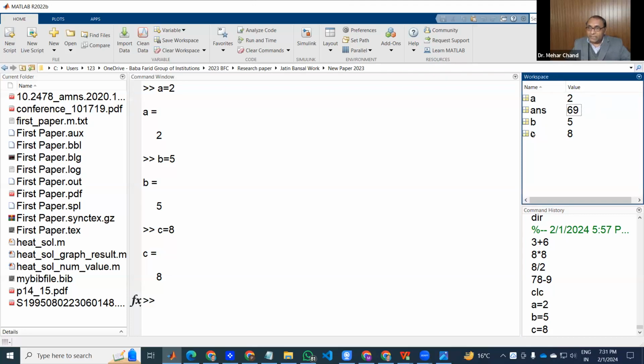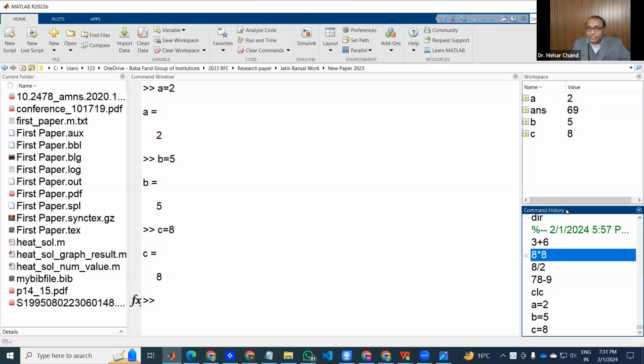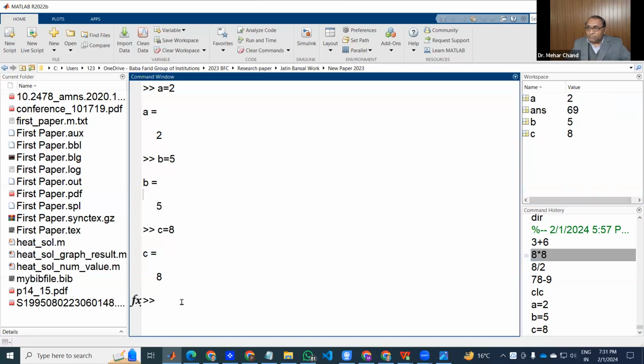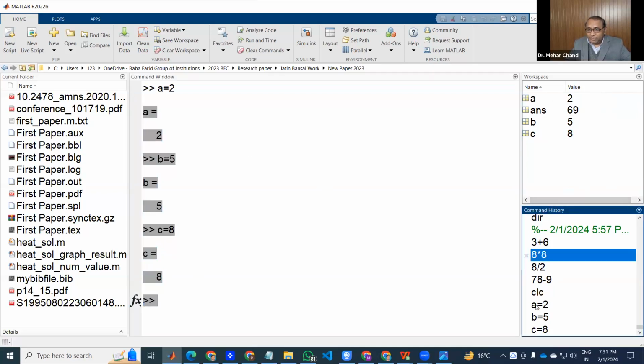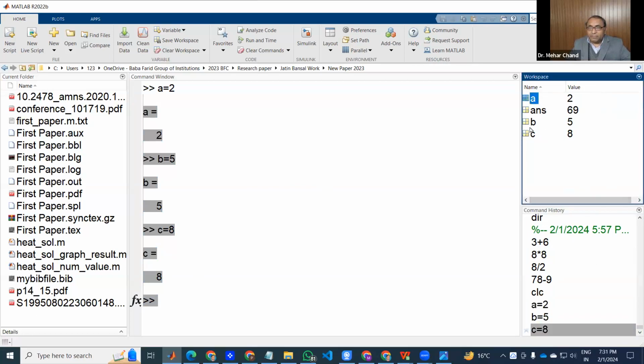On the right hand side, this is the workspace. And also in the bottom partition on the right hand side, this is the command history. The commands which we use in the command window will also be available in the command history. You can see this is the value of a, value of b, value of c. And at this place we have a, b, c also.